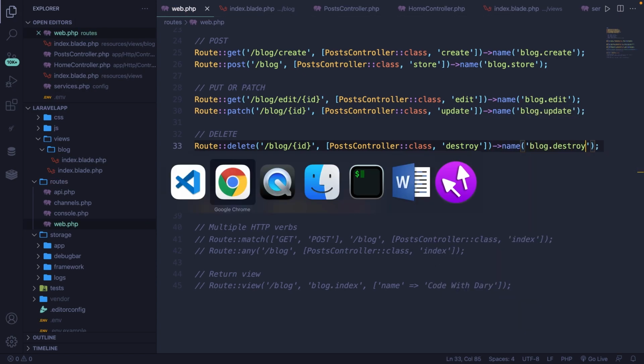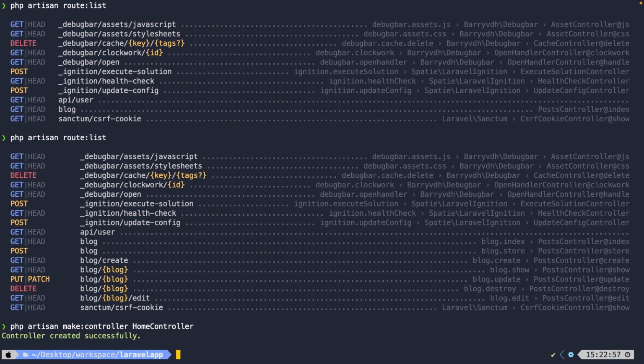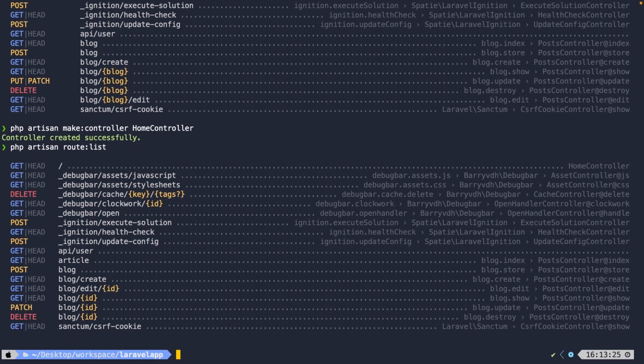Now, if we save it and navigate back to the CLI, perform the php artisan route:list command, you'll see that right in front of the controller and index method, we've got the route name defined. So blog.index, store, create, edit, show, update, and destroy.